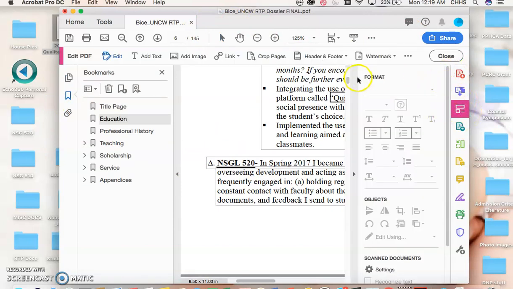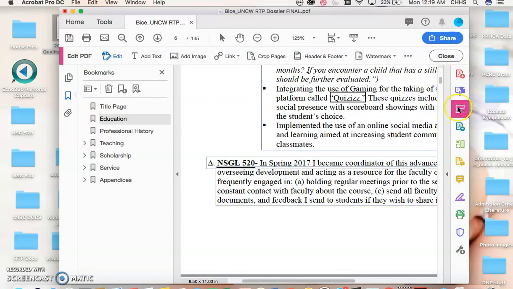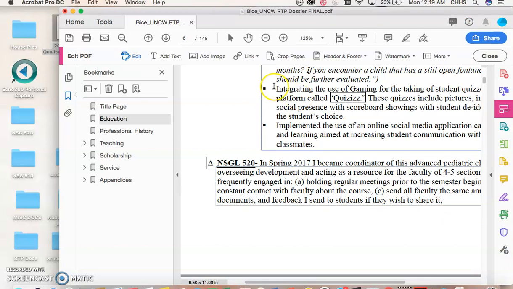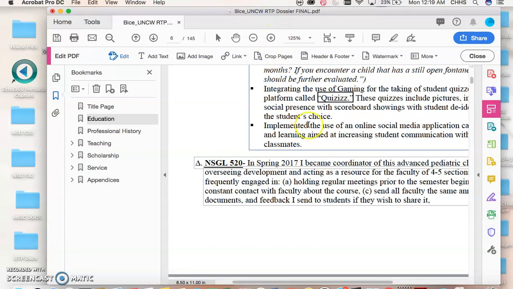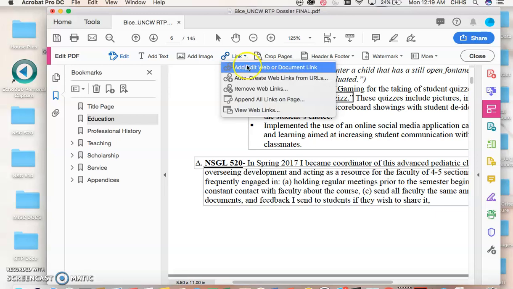I'm going to go to this same edit function here, okay? Opening that there to make it a little bit bigger. We're going to go to the same edit function, just the same way we created a link to an external website. We're going to do that the same way by clicking on the link, add or edit web or document link.